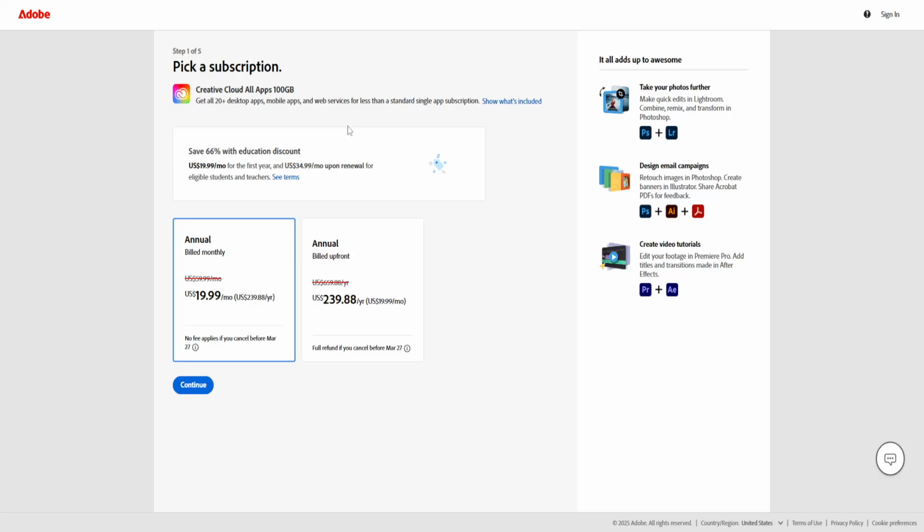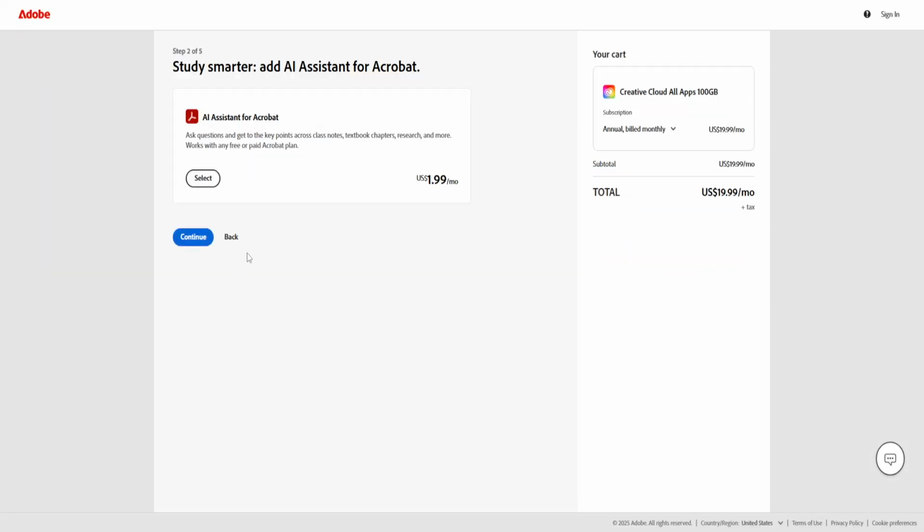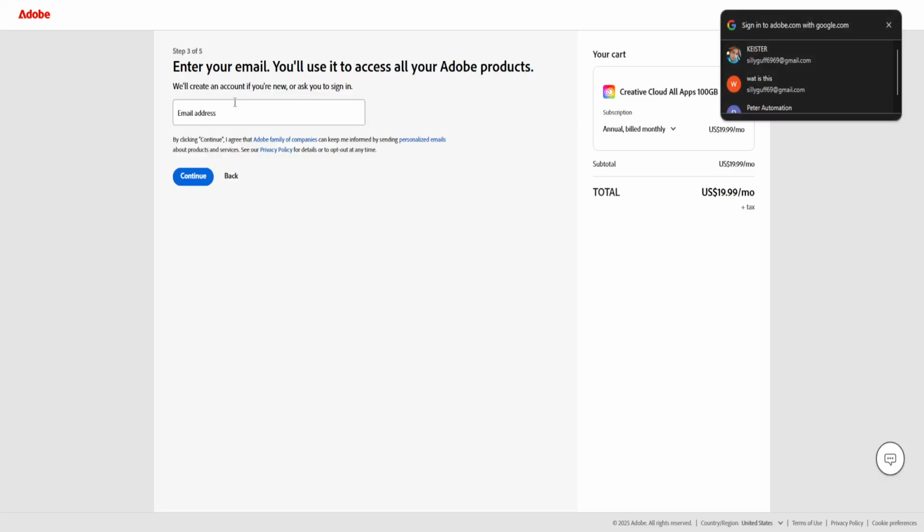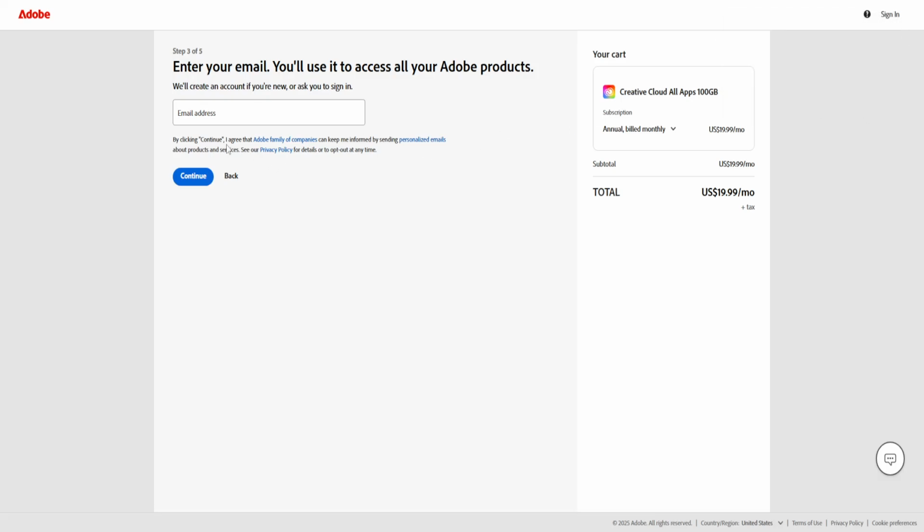So here you just want to choose the plan, either annual or paid monthly. So I click on continue. It's going to take us to this page, AI assistant. You can continue, and you have to type your email address here, and then again continue. And the last step will be the payment itself. So you just enter your card details and you purchase the student discount for Adobe Creative Cloud.